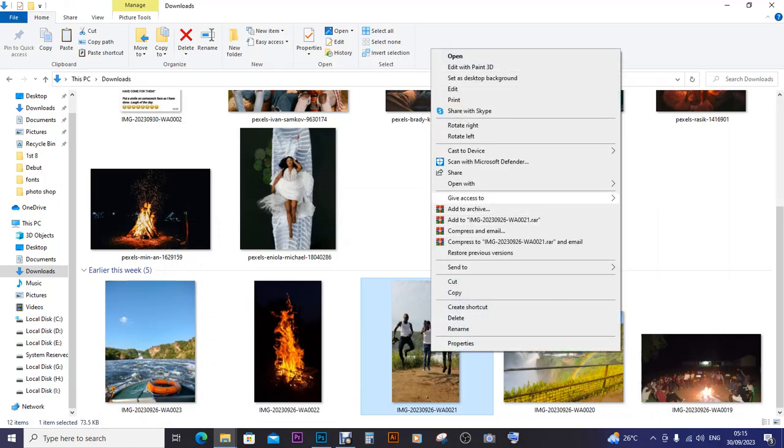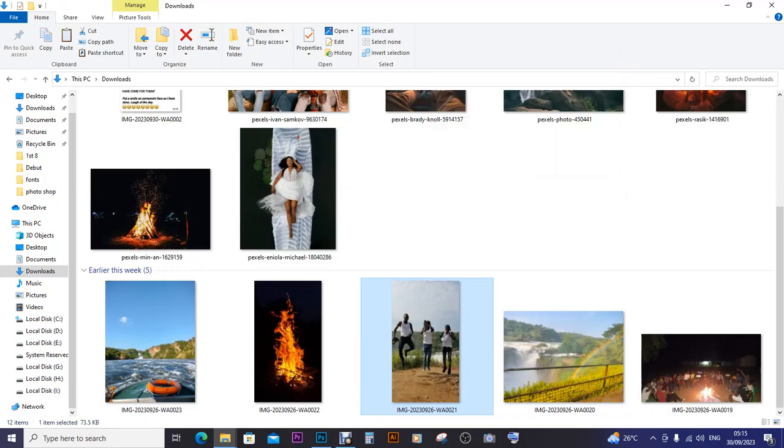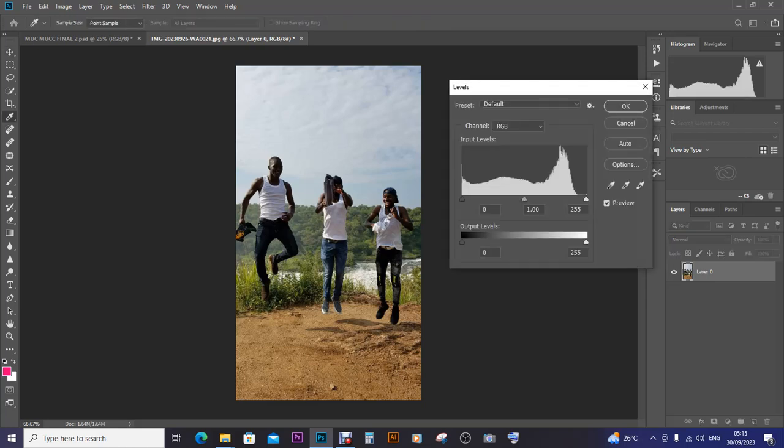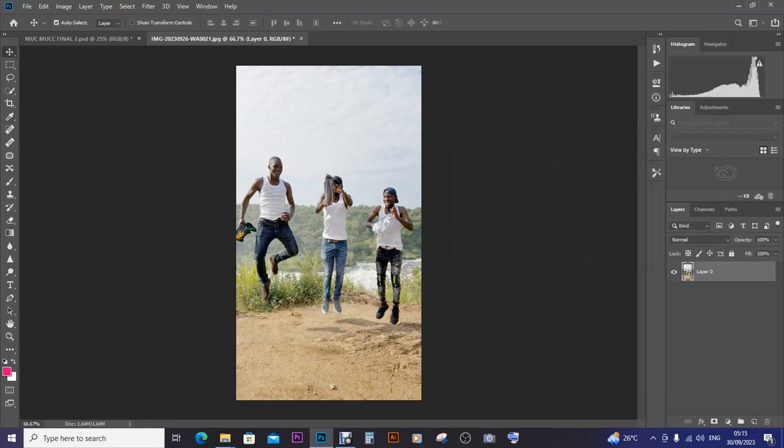So if I happen to do this, and at times they even do not accept opening in Photoshop, but this one has accepted. So I maybe use levels and lift it a little bit lighter, because I don't want it to affect my design. I don't want it to be dark, in simple terms.